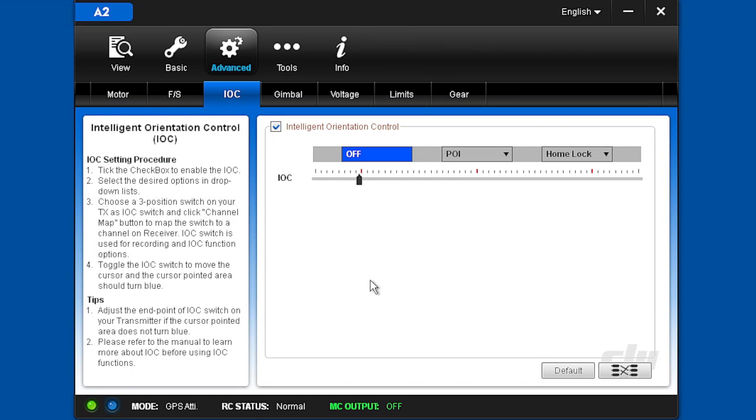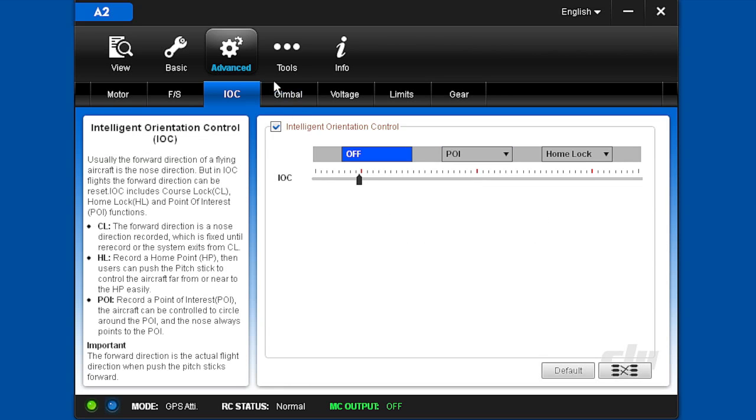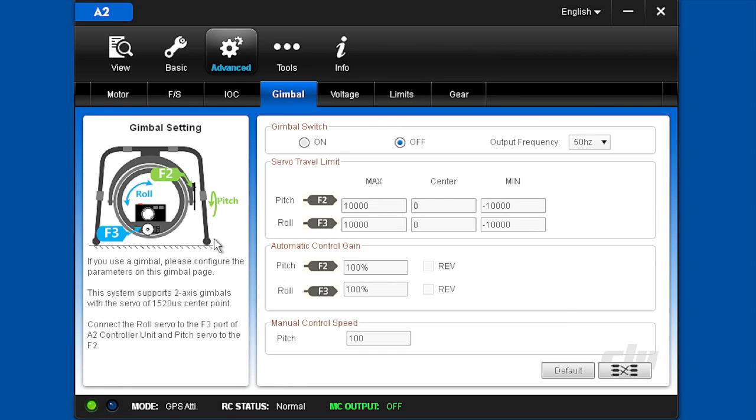The intelligent orientation control, this is where you can set point of interest, home lock, or course lock. You get to select which ones you want with the drop down box there, and you can just verify that when you move your switch to those positions that it highlights it in blue and triggers it. Gimbal, this is if you have a 2-axis servo driven gimbal.